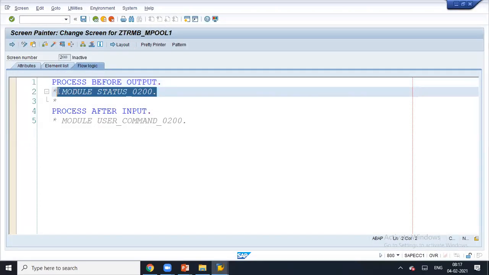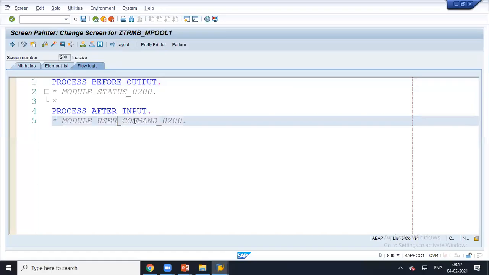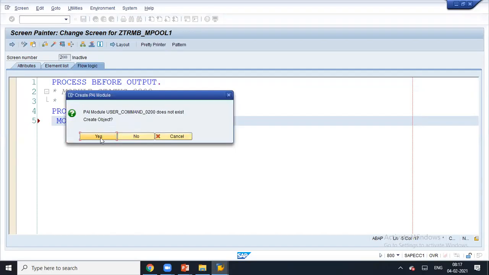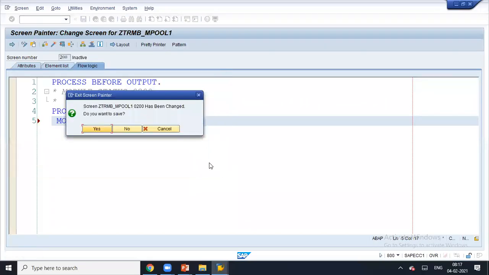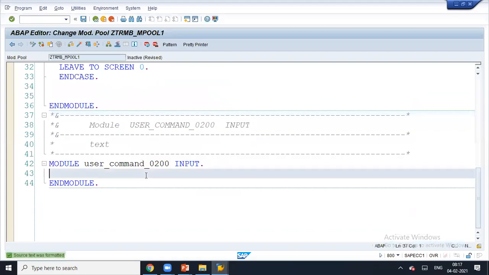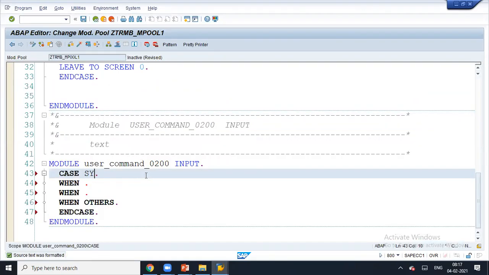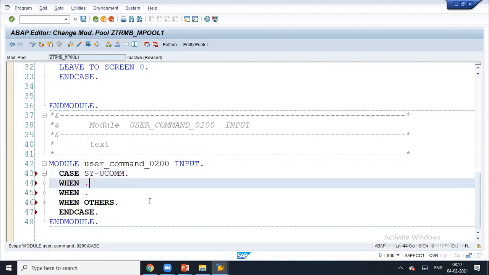This event is not required. Why? Because we already designed for the 100, then 200 is required. Yes, because there are two push buttons. Click, and I want to write the code in the main program. Click continue. Click yes. So here there is the same case sy-ucomm here.